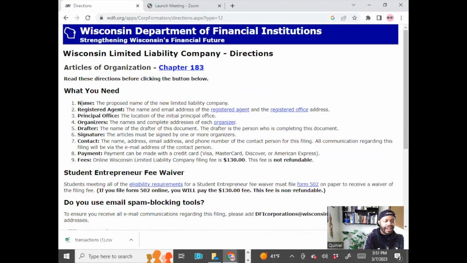So you've got to have a name, obviously, and a registered agent, which is typically yourself, but it kind of depends on however you want to structure your LLC entity. It can be yourself as a registered agent, with a principal office. That can be either your home office or a PO box, or if you do have a business address, that'll go there. Organizers are typically the same person as the registered agent. Drafters, typically the same person.